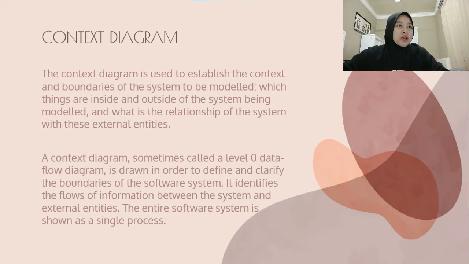So the meaning of the context diagram is used to establish the contexts and boundaries of the system to be modeled, which things are inside and outside of the system being modeled, and what is the relationship of the system with these external entities. A context diagram, sometimes called a level 0 data flow diagram, is drawn in order to define and clarify the boundaries of this software system. It identifies the flows of information between the system and external entities. The entire software system is shown as a single process.